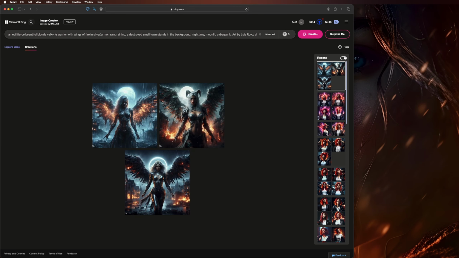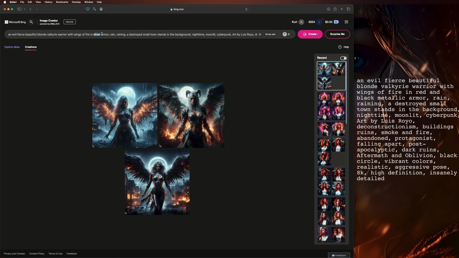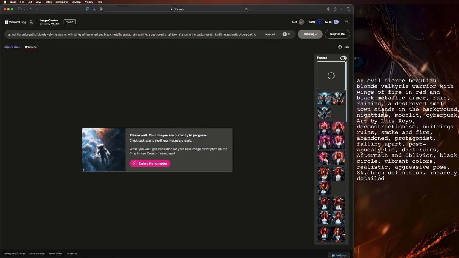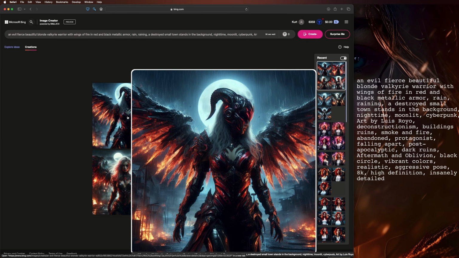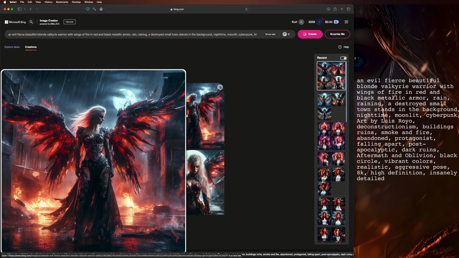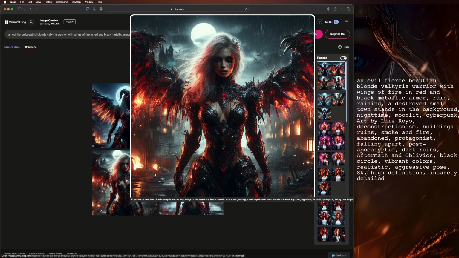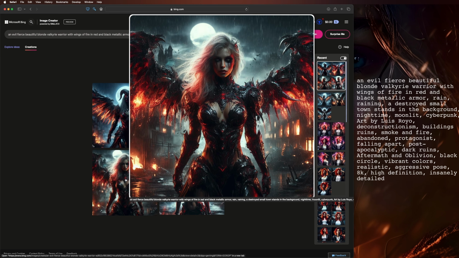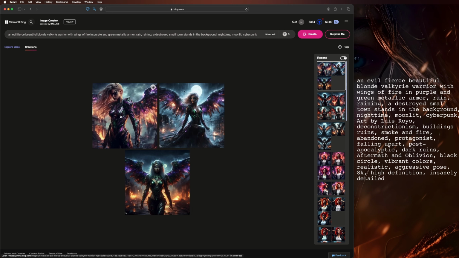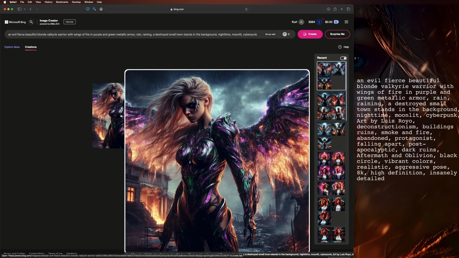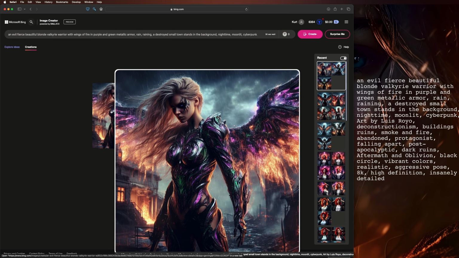Alright, so let's just do the simple thing and change the color and see what we get with that. First up is red and black metallic. Holy shnikes, these are gorgeous. Okay, is Dall-E 3 better? Absolutely, when it's working, but these are just freaking amazing. Alright, definitely want to see how it does with purple and green, just as long as it doesn't turn out to be like the Joker. Wow. That's definitely the don't mess with me shot.